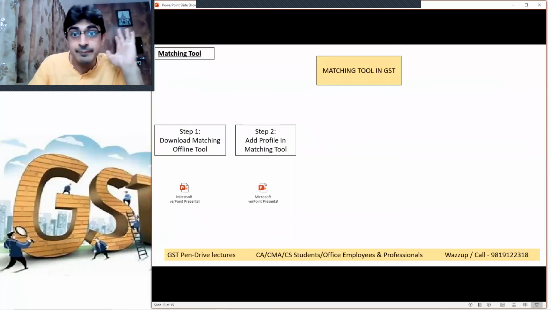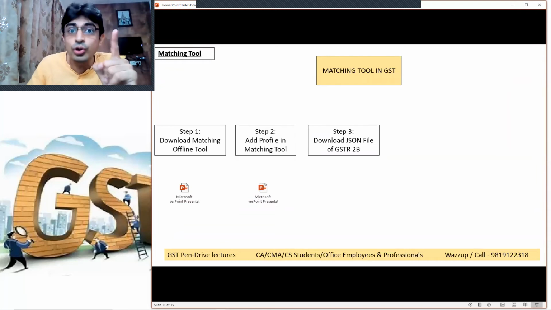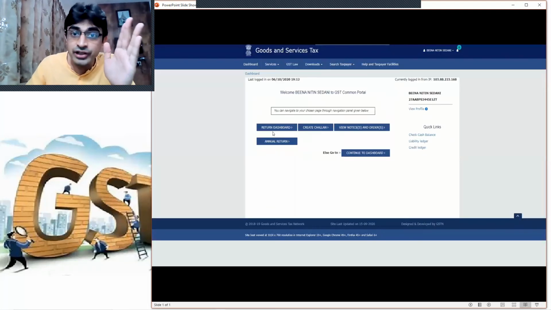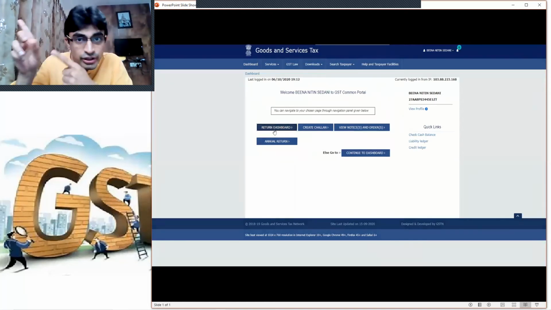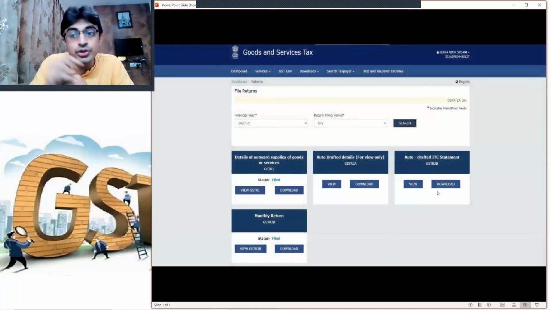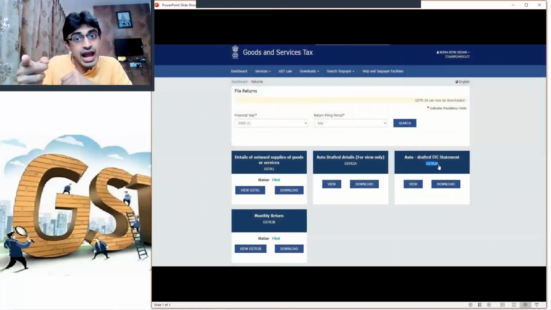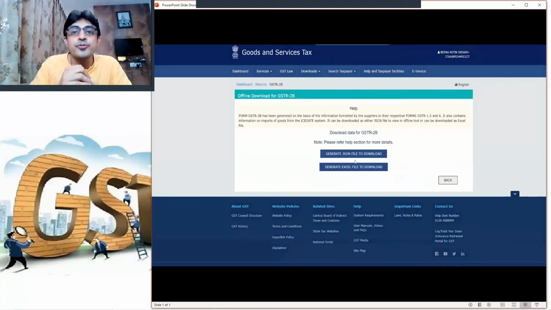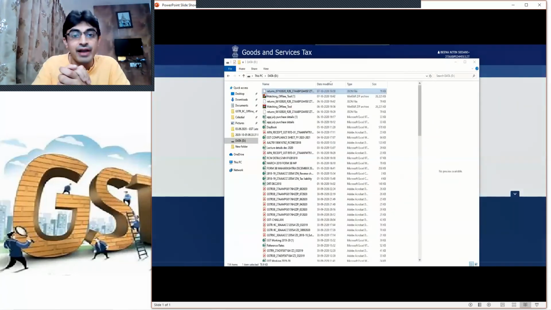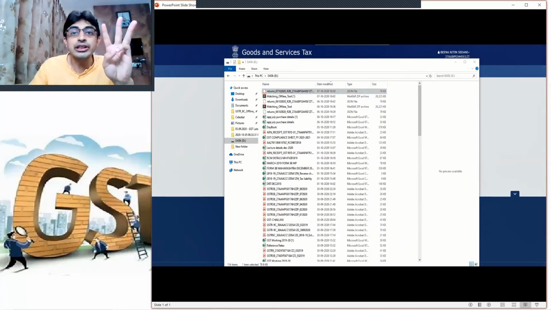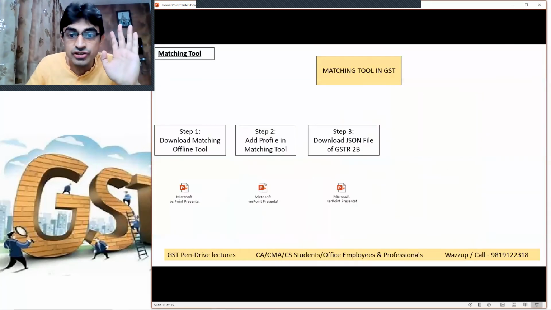Now step 3, an important step. You need to download the GSTR2B JSON file. How does this work? After adding the profile, log in as your client and open July month's GSTR2B. You can see GSTR2B. Click on the download tab and there are 2 options. Download this JSON file. I repeat, download this JSON file. This is the downloaded file. So this is step number 3: download the JSON file of GSTR2B.